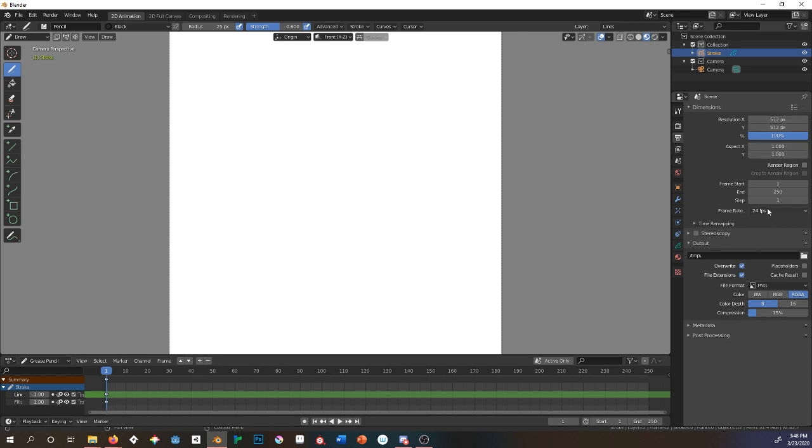24 or 30, it's not a huge difference in terms of the output you're going to get for the game engine, simply because you're going to be able to manipulate the animation speed, and we're going to be outputting just some raw frames.